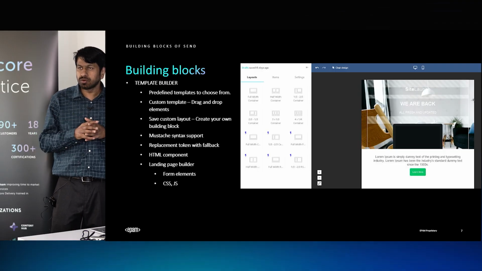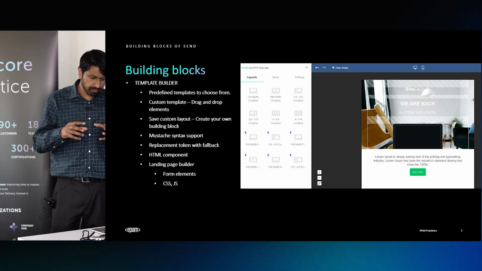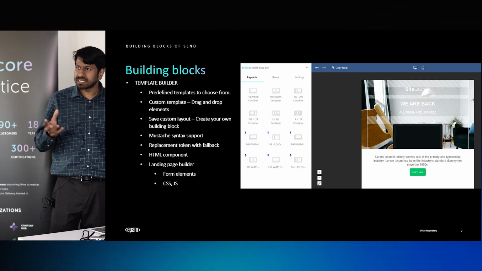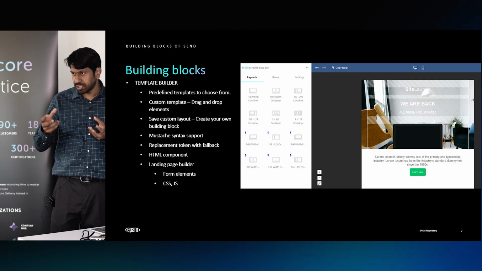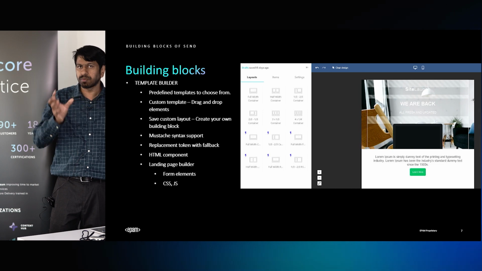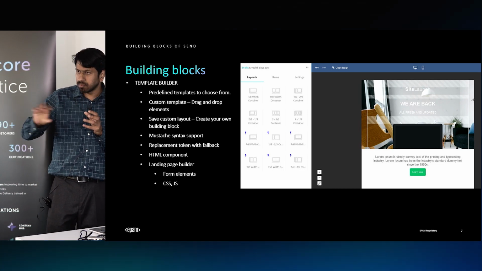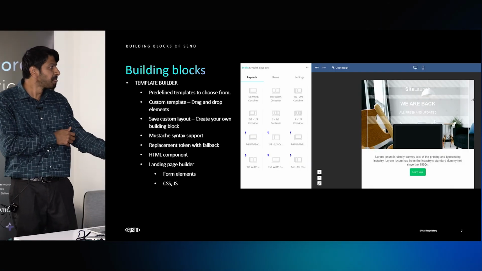Then you can actually create your own custom set of components. So you can go and build your own custom layout and save them. You can group together a few set of components, and that defines your new building block. And you can then use that building block for all your email campaigns.